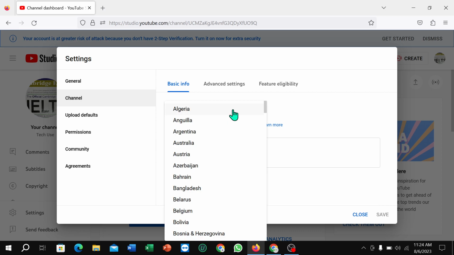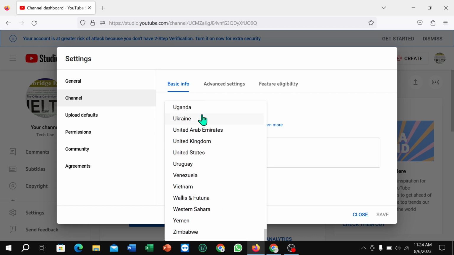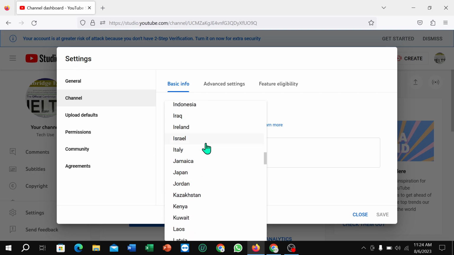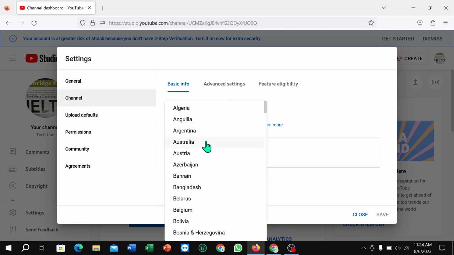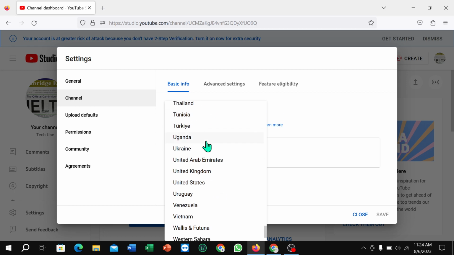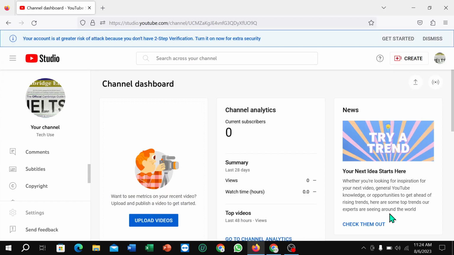Select it, and then all the countries are showing here. You can select your own country from here. So here I'm just finding my own country, which is United States. After selecting it, then select save. Right now my own country is already selected.